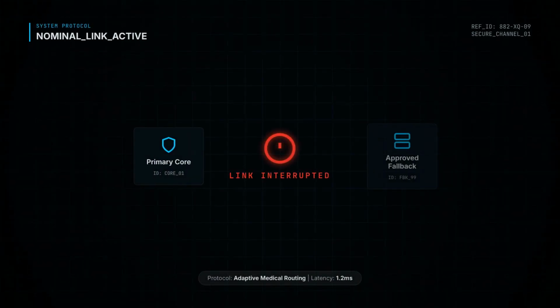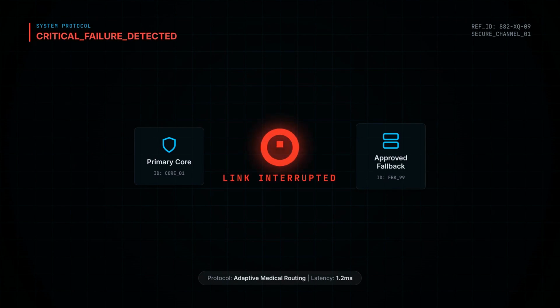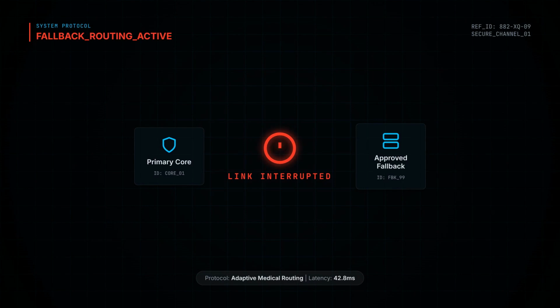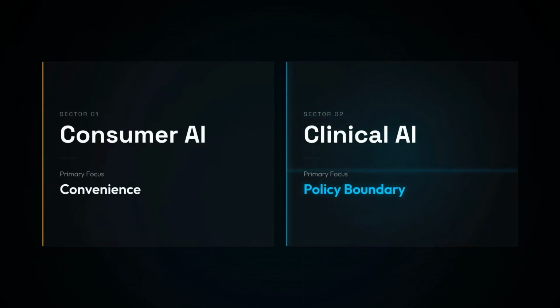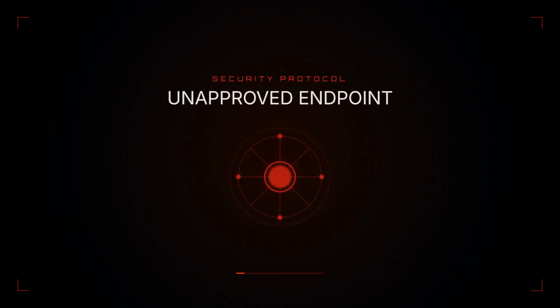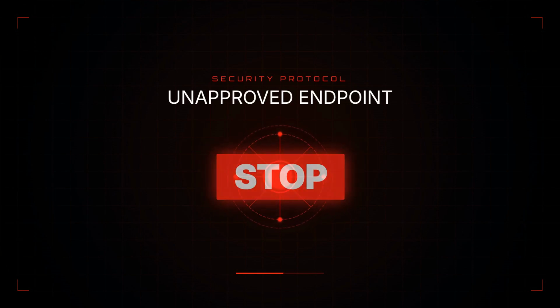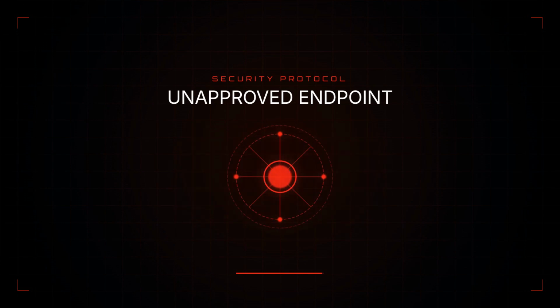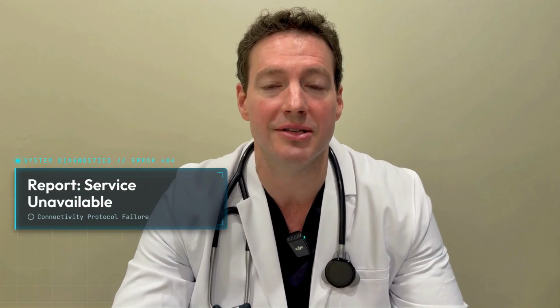Provider fallback also needs translation. A fallback is an approved alternate route if the preferred provider returns an error or reaches a capacity limit. In consumer software, fallback may be a convenience feature. In clinical work, a fallback can be a policy boundary. A research job may fall back to another approved non-PHI research provider. A PHI task should not automatically fall back to an unapproved endpoint because the first call failed. The correct behavior may be to stop, preserve the request, and report that the approved service is unavailable.